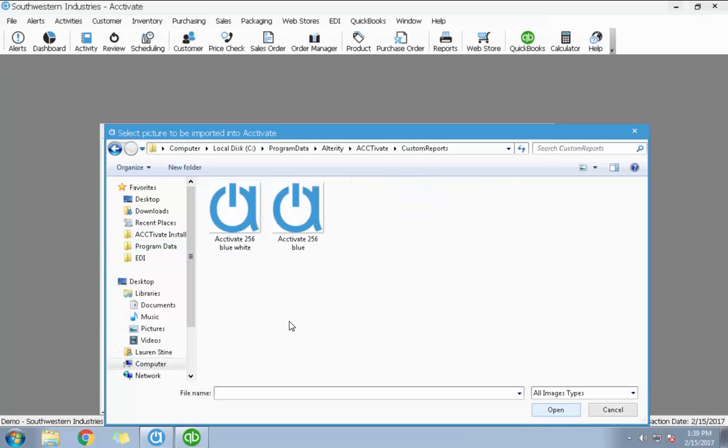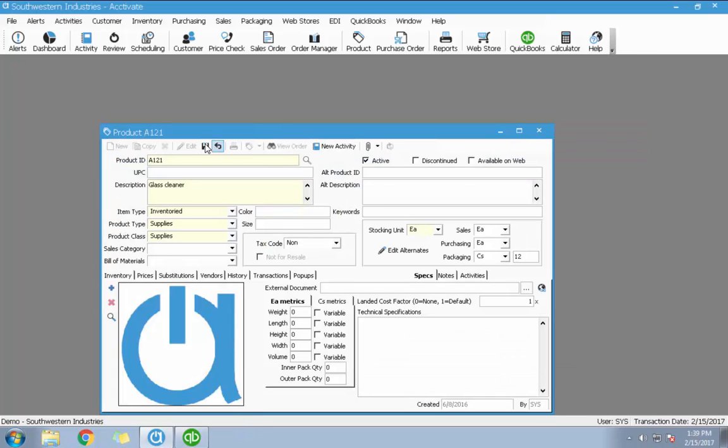This program data is where the custom reports are saved. And then you just save it, and that picture is available there. And so you can add that to reports if you need to. We do have one report that prints that, I believe, which is the product information report. If you need to add it to other reports, just get with our support team or report writer, and they can help you with that.